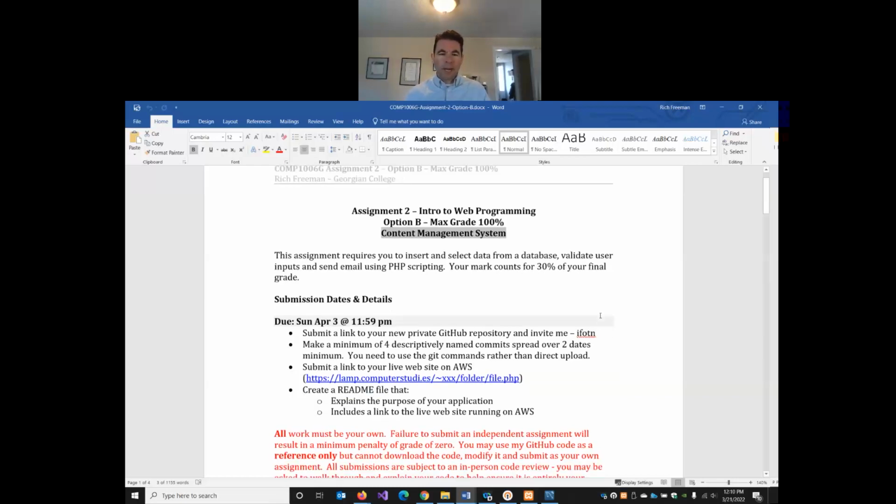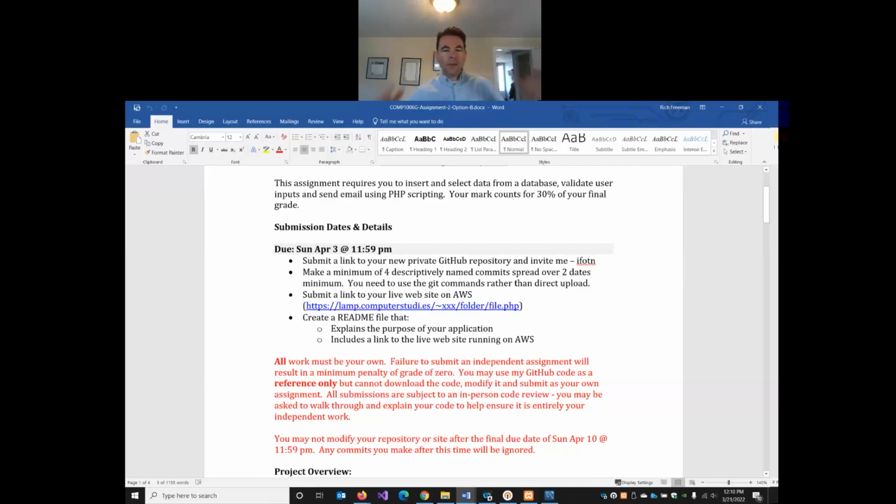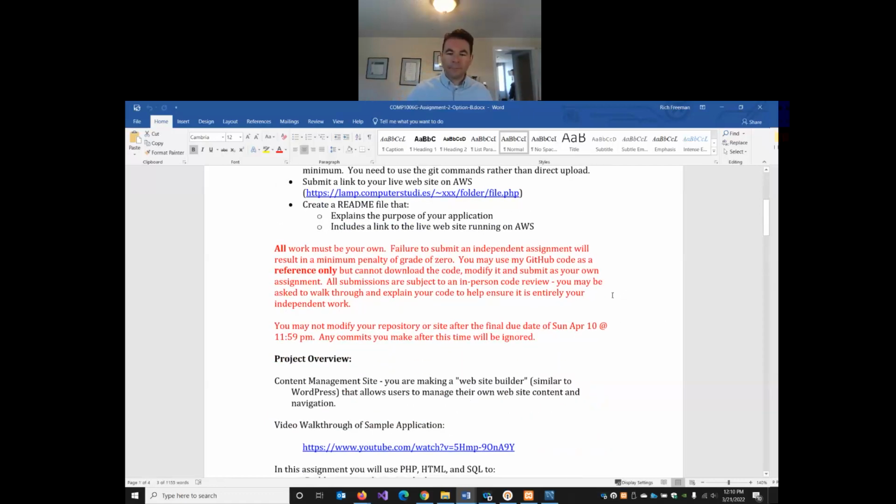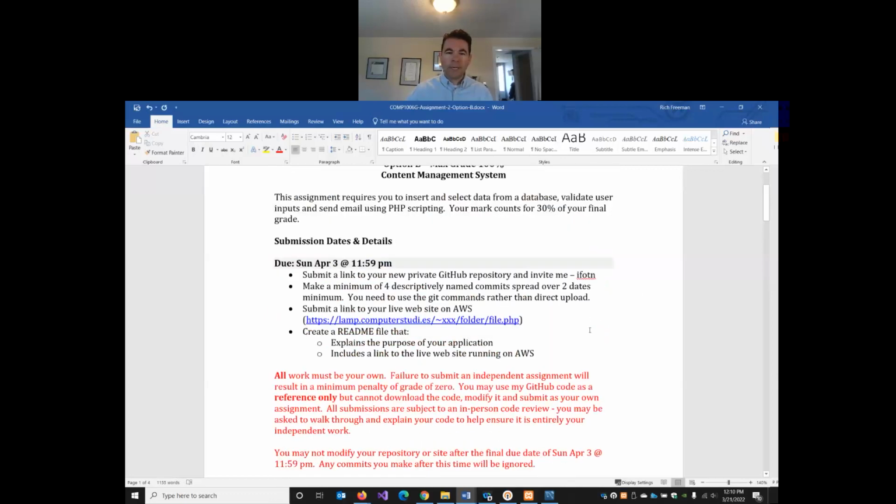Okay, so same due date applies. You'll submit the same things, a private Git repository link. You'll need to make the same kind of commits. And again, you'll give me your live link. You will need a new repository for this. You won't be able to repurpose your assignment 1 repository. And this should say April 3rd, so I will also fix that.